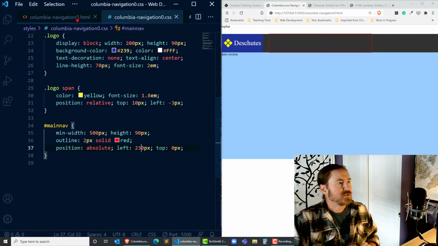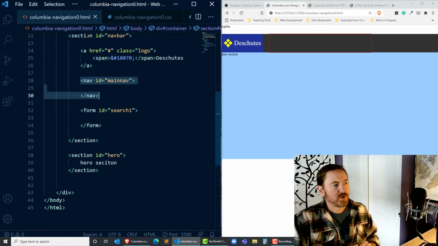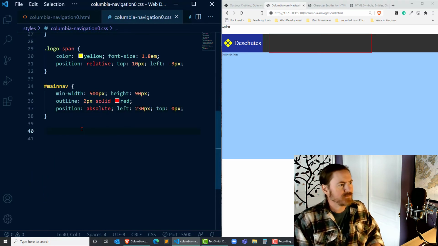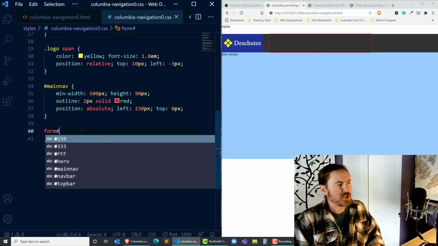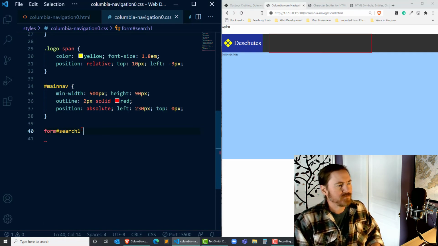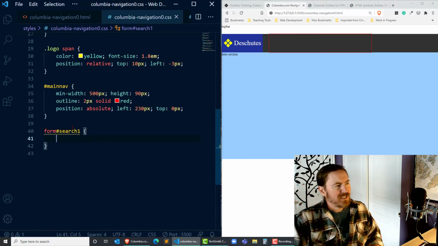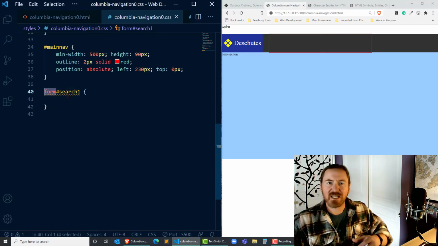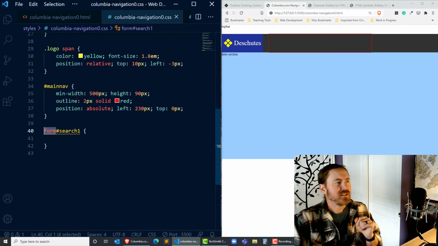Super, cool. So now I also have my form search 1. Let's go ahead and manage that. Form, no, let's do it this way. Form hashtag search 1. You don't have to put that selector in there, form, but sometimes it's nice as a reminder about the element that we're manipulating. It's easy to forget.